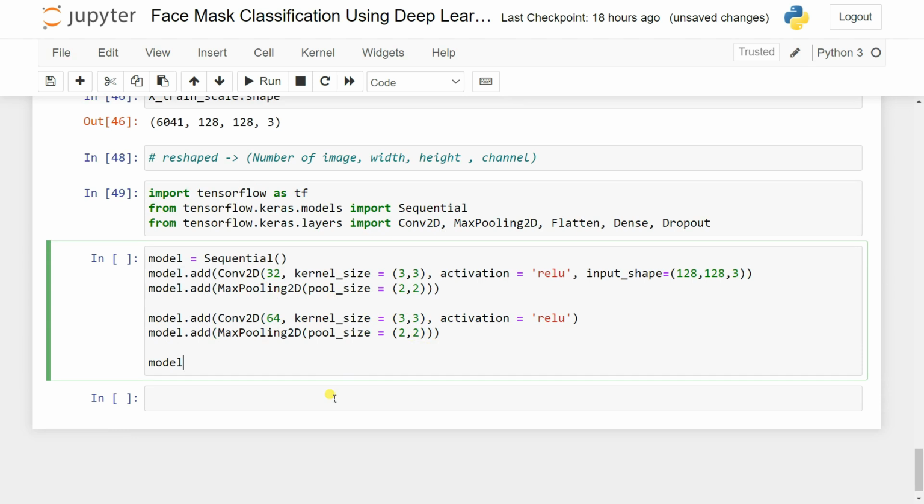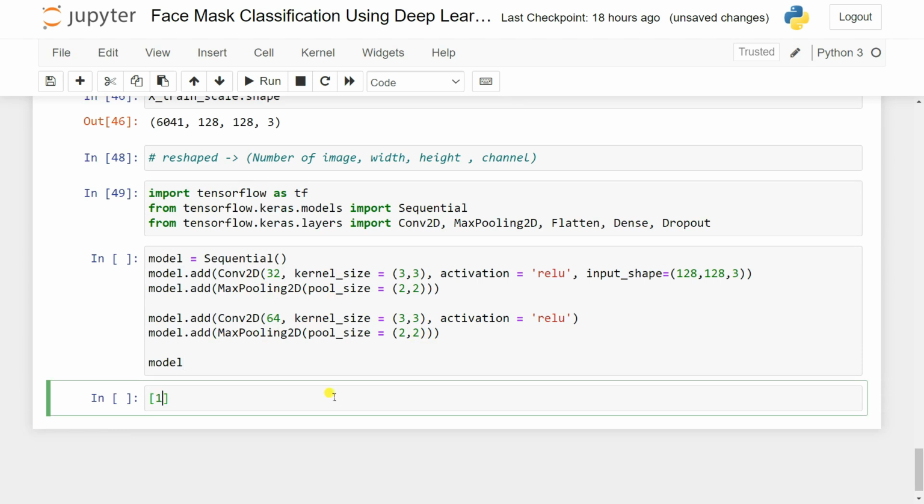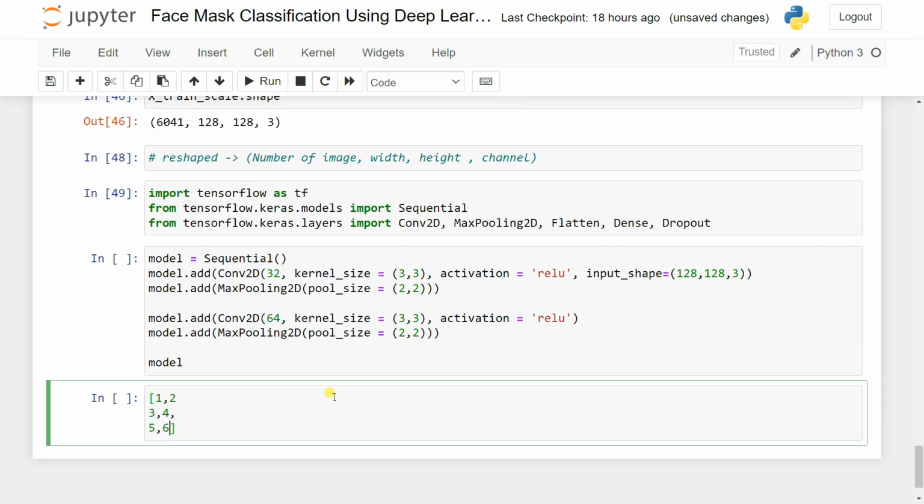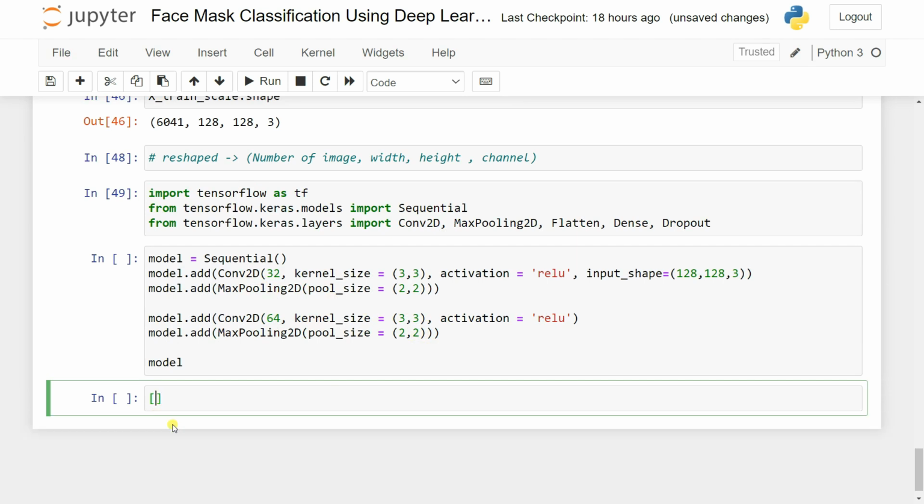We need to pass in this data just like one vector. Let's say we have a multi-dimensional array like 2, 2, then 3, 4, then 5, 6. This is multi-dimensional, so there are two brackets. Let's say 1, 2, then 2, 3, then 4, 5. Flatten is trying to convert them into one single vector, like 1, 2, 3, 4, 5. It will convert them into flattened vectors.